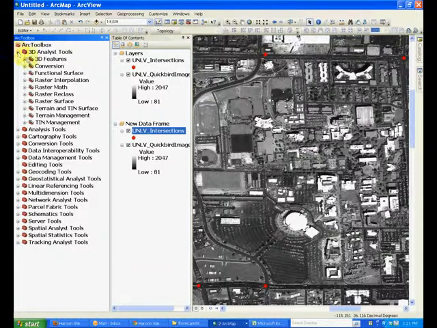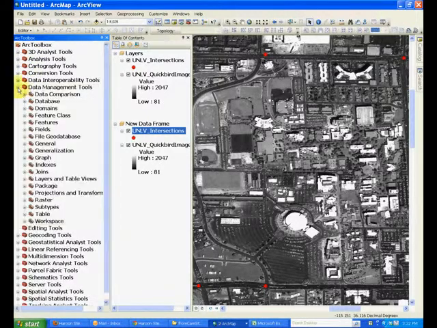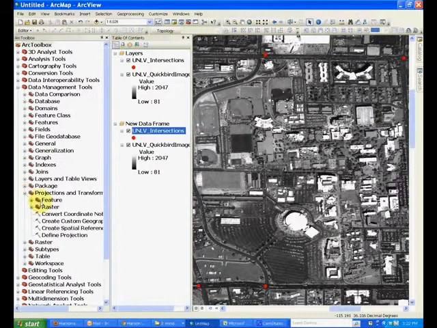For example, 3D Analyst and all the tools that are provided by 3D Analyst. In this case, look for data management tools, and in data management tools you will see a group called projections and transformations, and this is where we will find the program to reproject UNLV underscore intersections shapefile.